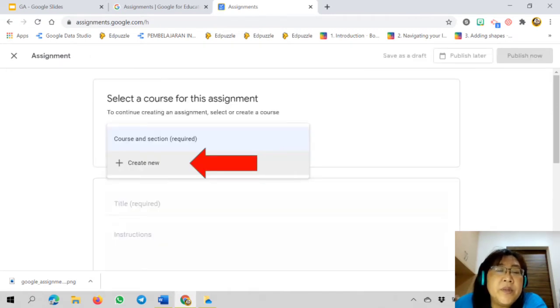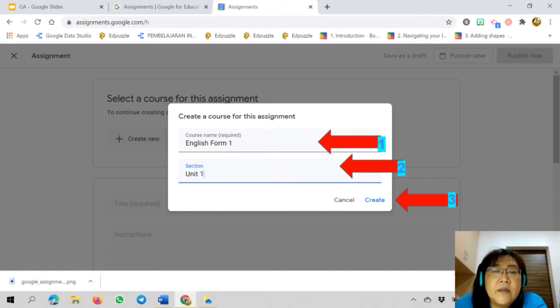Then this page will appear. Select a course for this assignment. To continue, you have to select or create. If you already have an earlier course, it will be there, so you just select. Okay, now we have to create a new one, so click on Create New. After that, a small window will pop up where you have to type in your course name, for example, English Form 1, and then the section will be Unit 1, and then you have to click Create.